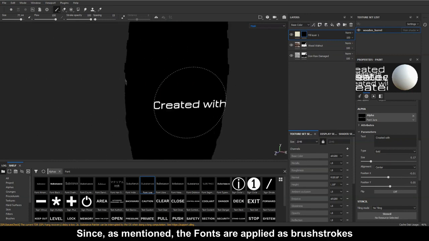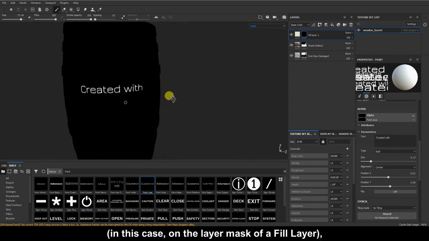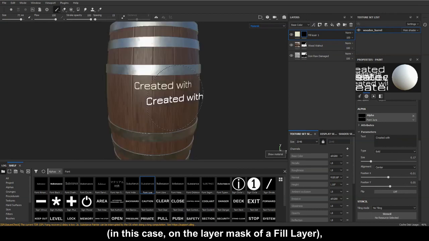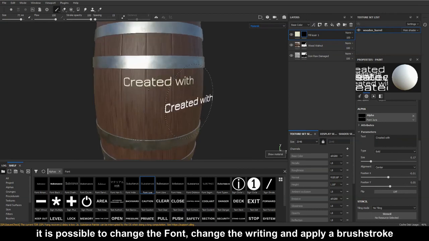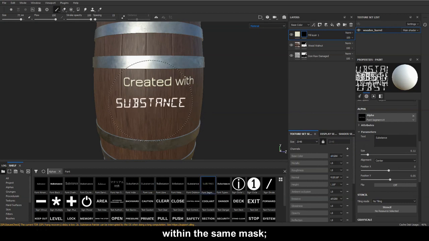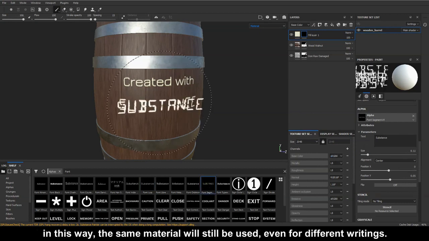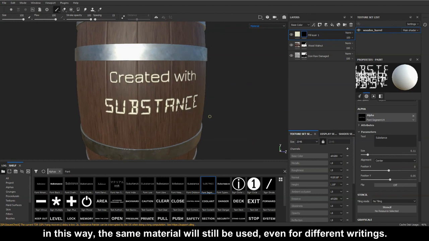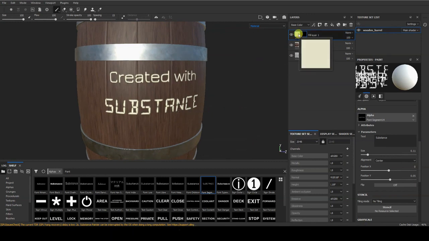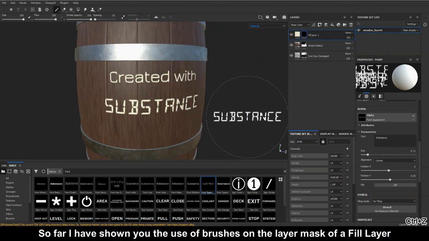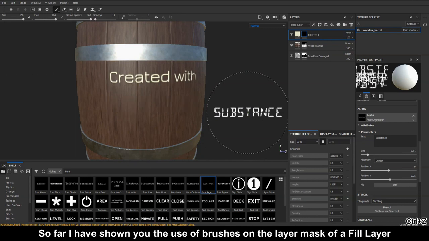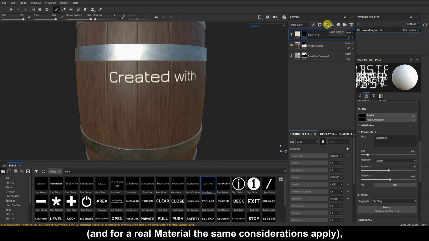Since, as mentioned, the fonts are applied as brush strokes, in this case, on the layer mask of a fill layer, it is possible to change the font, change the writing and apply a brushstroke within the same mask. In this way, the same material will still be used, even for different writings. So far I have shown you the use of brushes on the layer mask of a fill layer, and for a real material the same considerations apply.